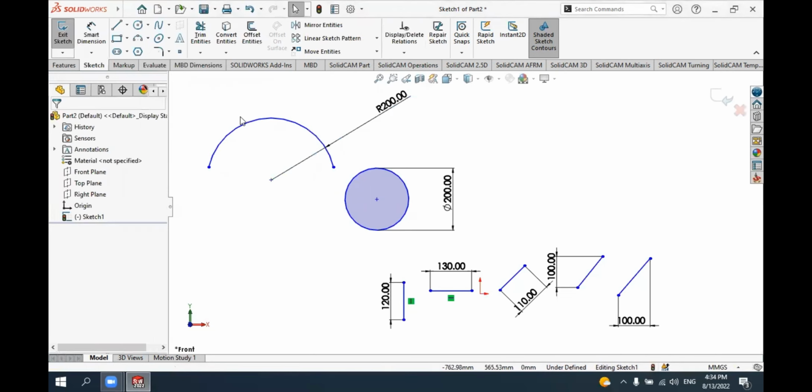So the difference between the arc and the circle in putting the dimension with the smart dimension is that the circle represents a diameter. You see the symbol. In the case of the arc, it represents the radius. So it is the difference. So here the radius and here the diameter. So this is the difference between inserting the dimension in the circle and the arc.